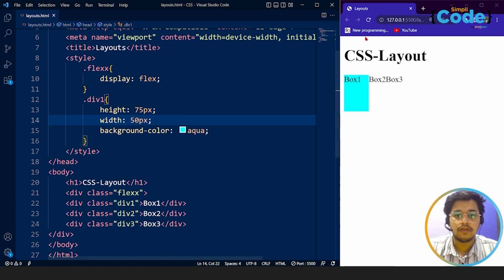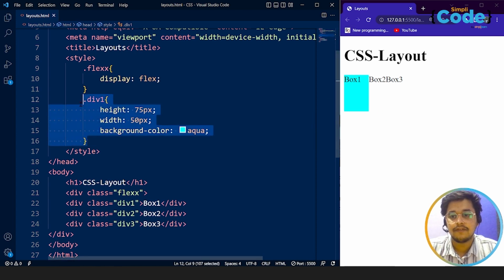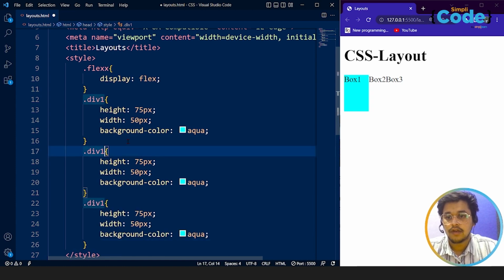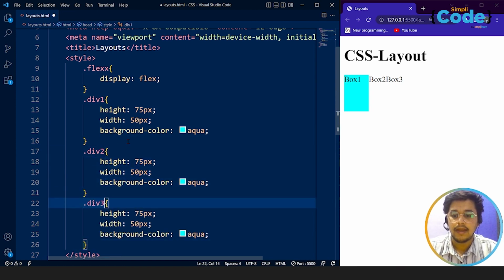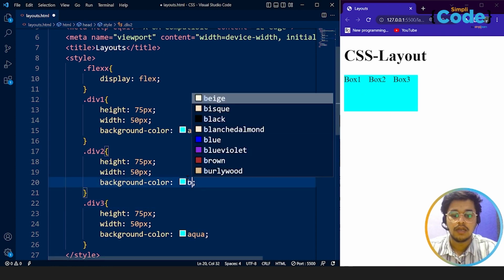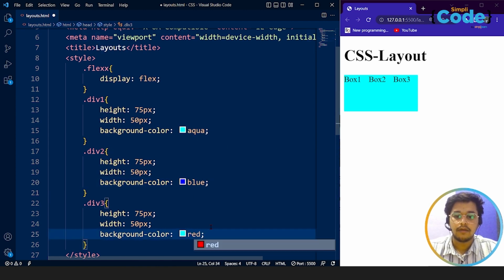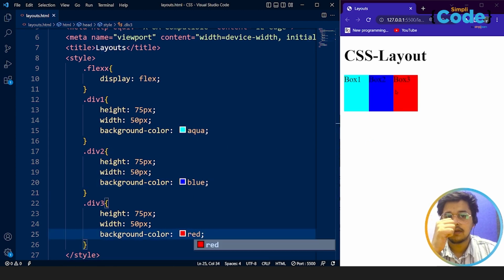Fine. So here you can see we have box 1 present over here. Similarly we can style box 2 and box 3 as well. So I have to write here div2 and div3. Save it. So here you can see we have three boxes. Just change the color and you'll be able to see the difference: aqua, blue and red. Save it. So here you can see the difference. This is how the CSS flex property works. So don't worry guys, we are going to go through the CSS flexbox module in a separate video. We'll cover everything about CSS flexbox.